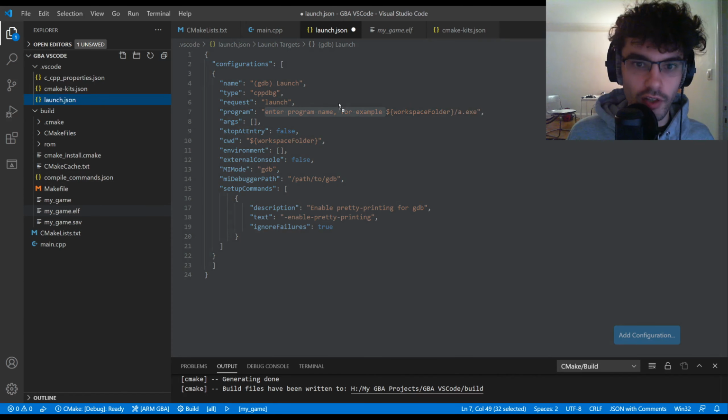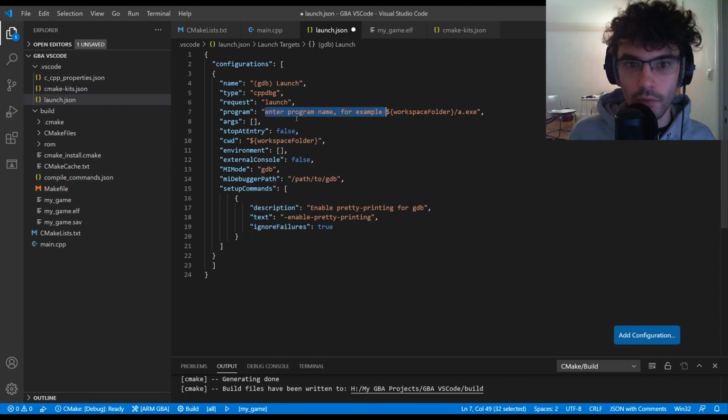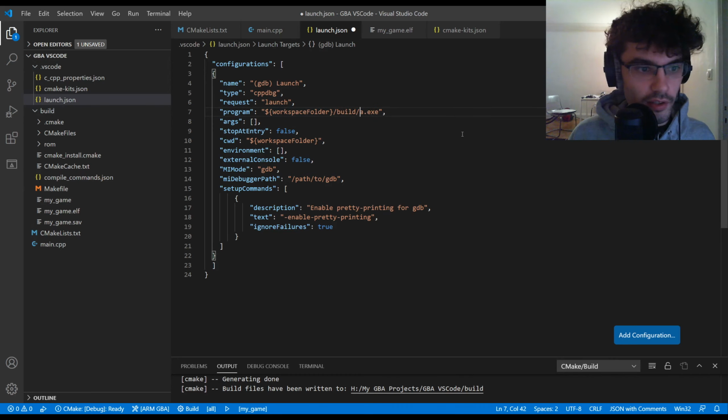I wonder if I can drag that in. Nope, doesn't work. Okay, so workspace folder, which is the GBA VS Code, and then it's inside build, and then my_game.elf. Perfect. No arguments, stop at entry, false. Current working directory, we'll put it into the build folder where the actual elf is. This isn't actually going to be used, I'm just entering it for completeness' sake.